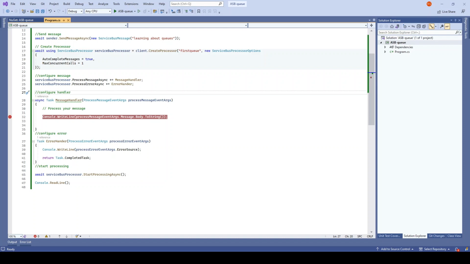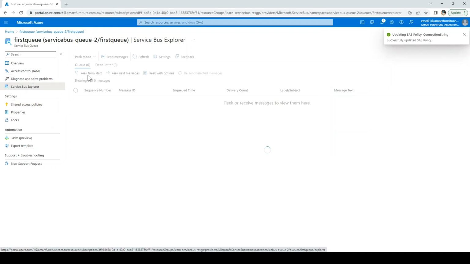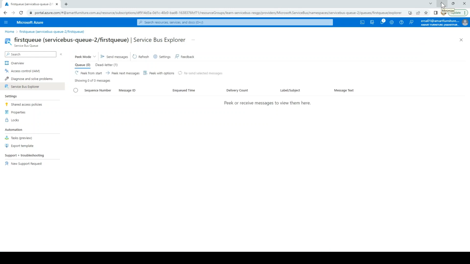Cool. Another thing which I want to show here is since we already used autocomplete message as true, it means all the messages should be deleted from the service bus. Let me go back there, close this, save it, go to service bus explorer, and it says showing 0 of 0 messages, which means all the messages are already deleted. That's how we can use the autocomplete for the deletion purpose.